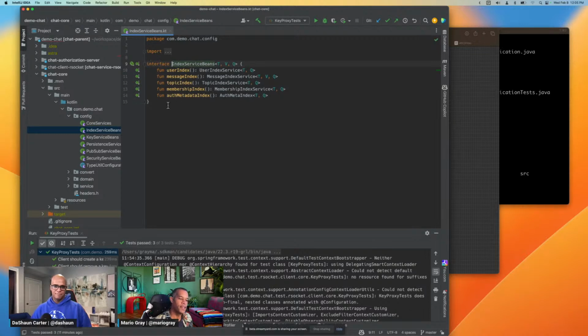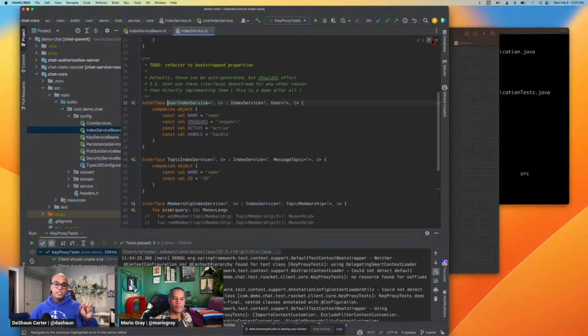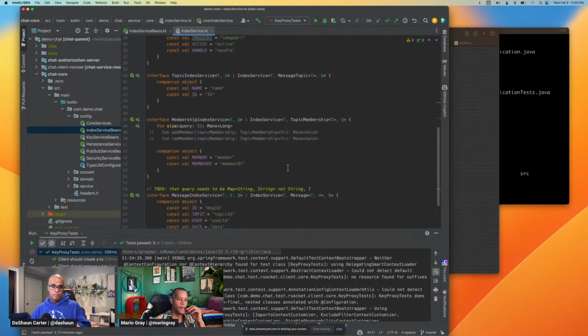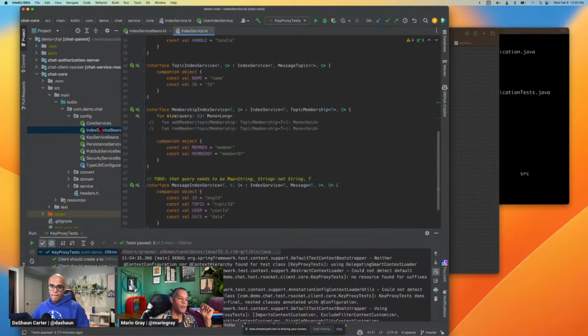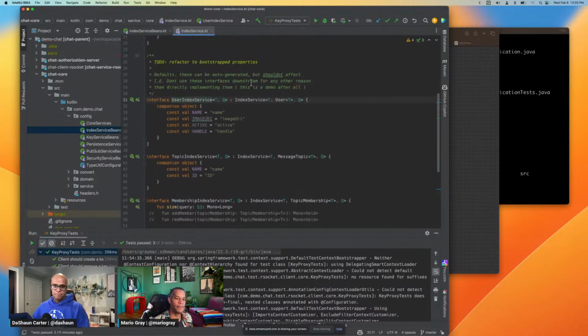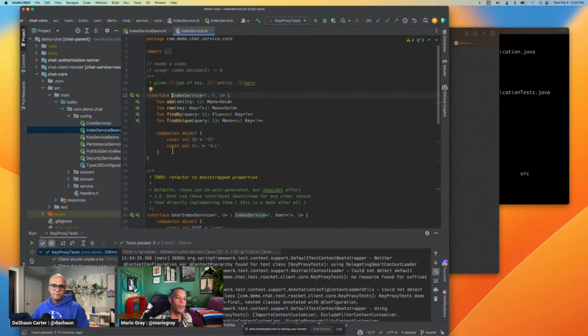So let's take one service for example. This is new to Spring Boot 3, the declarative client. So we have a service that looks like this. At the end of the day, it has 4 methods: add, remove, find by, and find unique. And that's all that you need to know about a service, is that it just has those 4 operations, right?